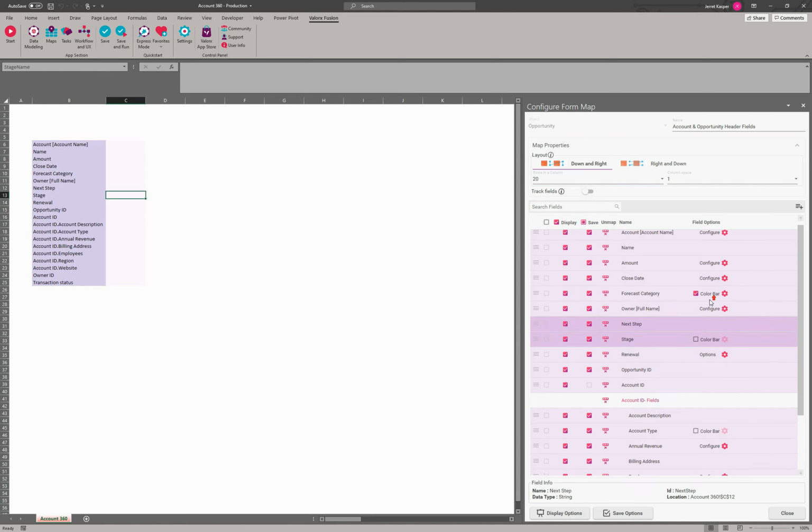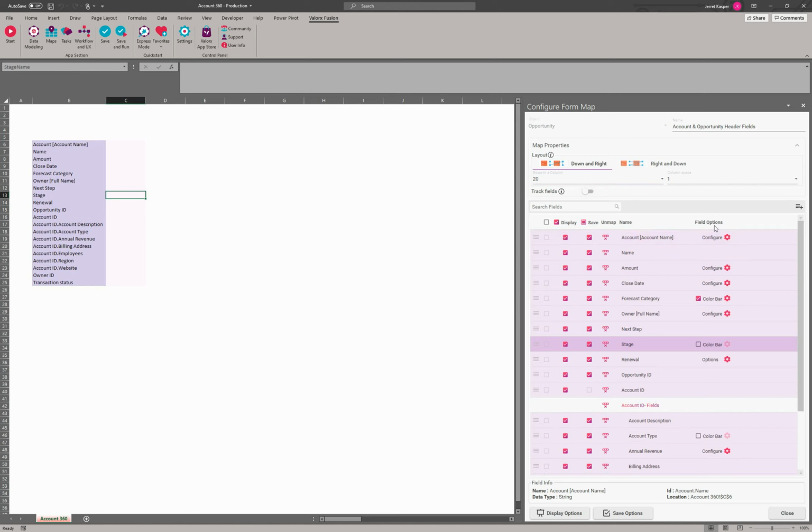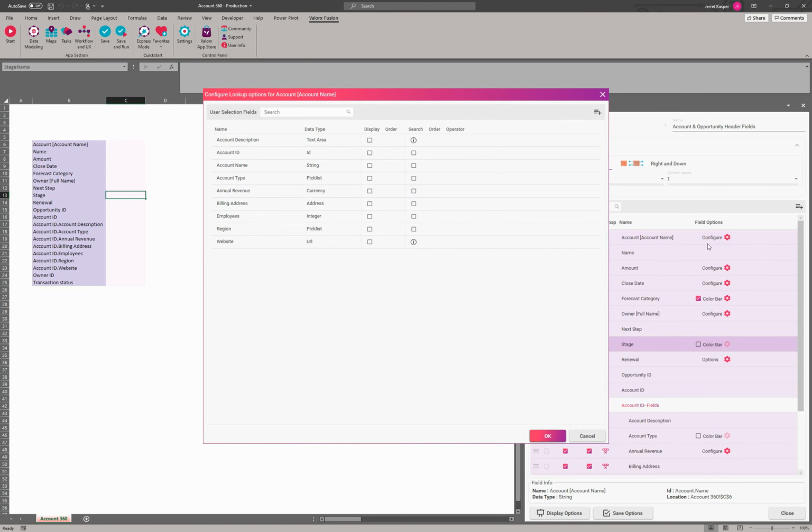Now that we've mapped our fields, I want to point your attention to the field options. So every field has a special treatment. So in this example, the account name is a lookup. So I actually can come in here and configure my lookup. So right here we have our account fields.